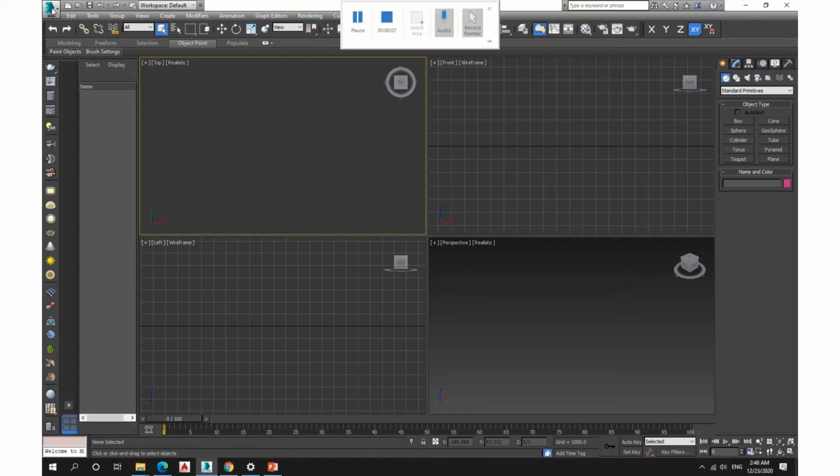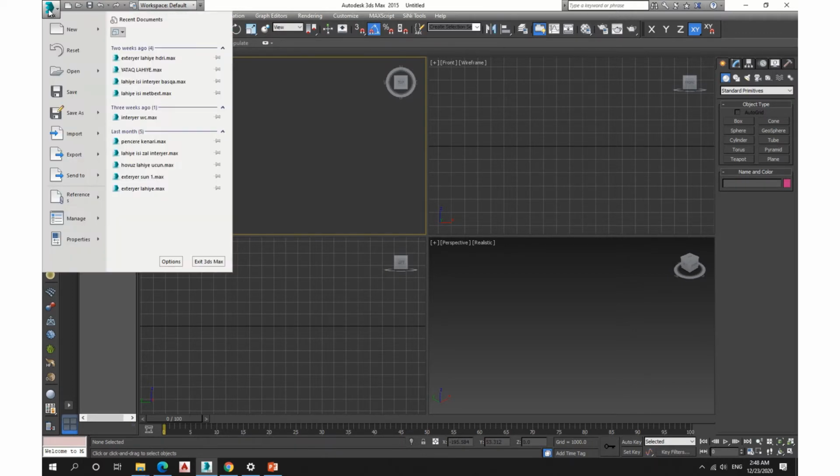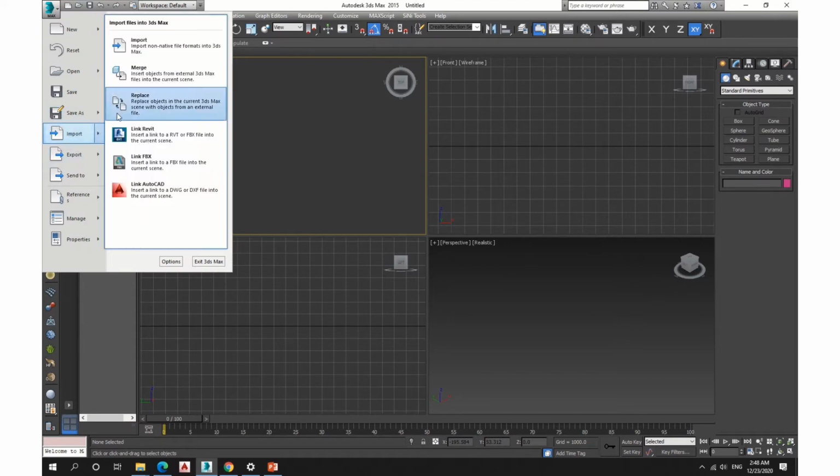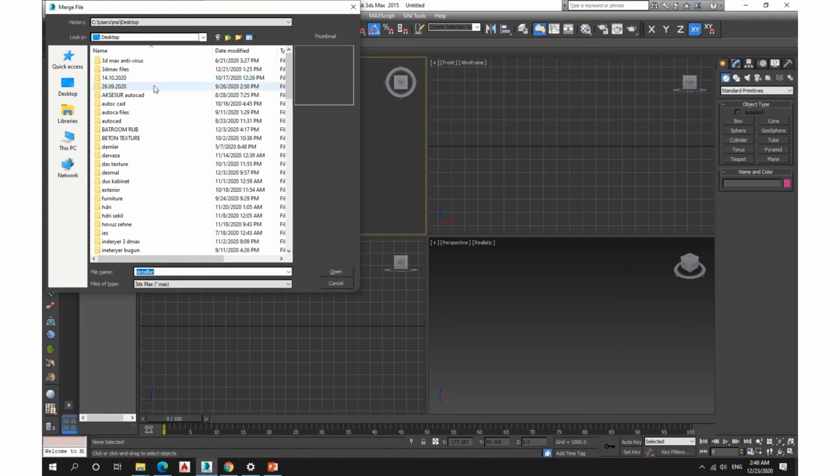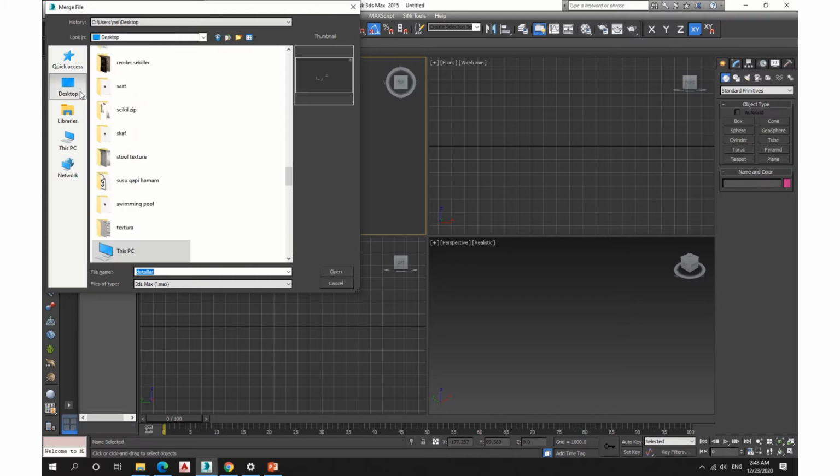We have the panel here. We are coming and clicking this. Then we have here import, then the merge. We're clicking the merge. So here, make sure where your file is and what's the name of it. For example, I'm going to choose my file from my desktop.